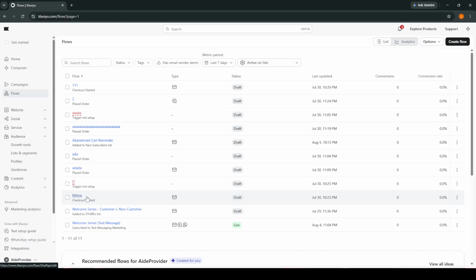In today's video, I am going to teach you how to reduce abandoned cart rates in Klaviyo. Abandoned carts happen when a visitor adds items to their cart, but does not complete checkout. In Klaviyo, one of the most effective ways to bring people back is to use an abandoned cart flow. This kind of flow automatically reaches out with timely messages, helping customers remember what they wanted and encouraging them to finish their purchase.